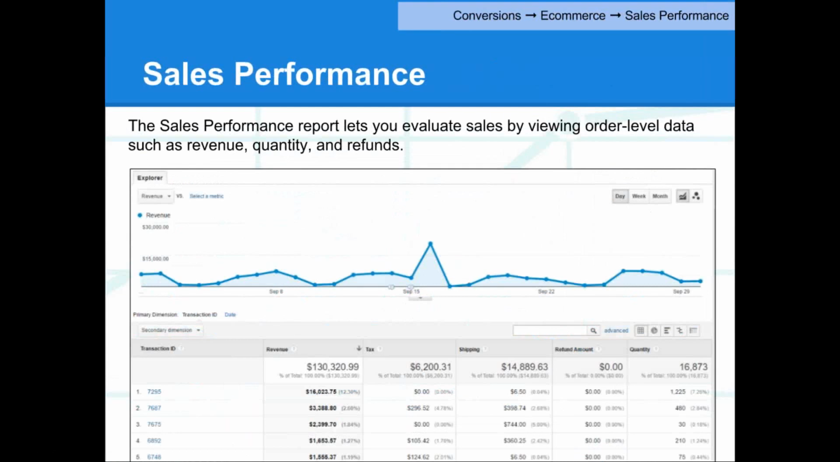The sales performance report provides you some more detail when it comes to your completed orders. So here we again can see the total revenue for the period, but now we can see it broken out by individual transactions. So we have revenue, tax, shipping, how many products were purchased, and then what's really cool, if you're following along, you can click in to any of these rows for the different transaction IDs, and you can see the products that were actually included in that transaction.